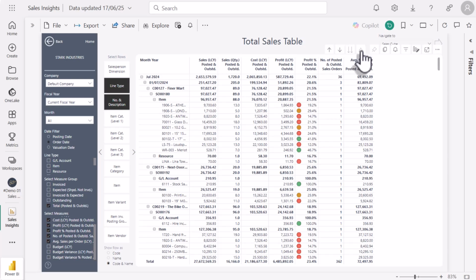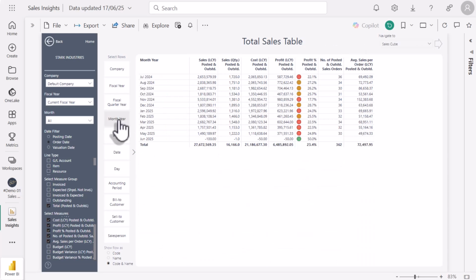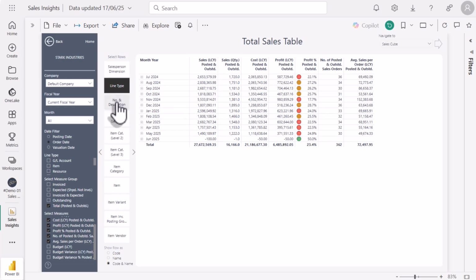Just to showcase how easy it is to build your own custom view, I'll create one quickly. I'll start with month, then hold Control or Command to add salesperson, then the campaign under which the sale was made, and let's add those all-important line type details. And as easy as that, within a few clicks, you've created a highly valuable and focused sales report.